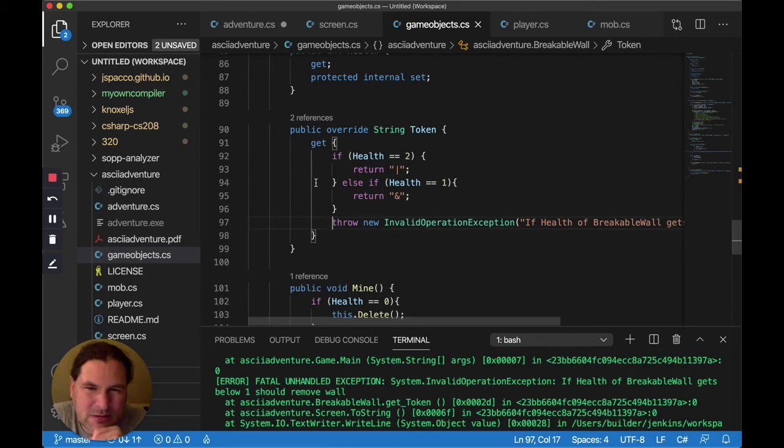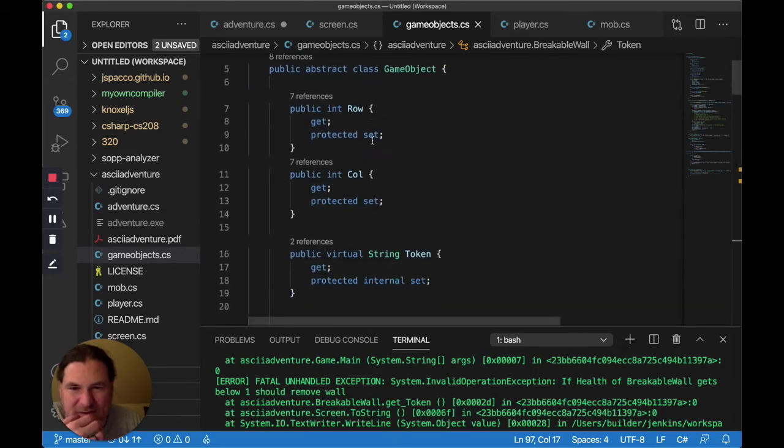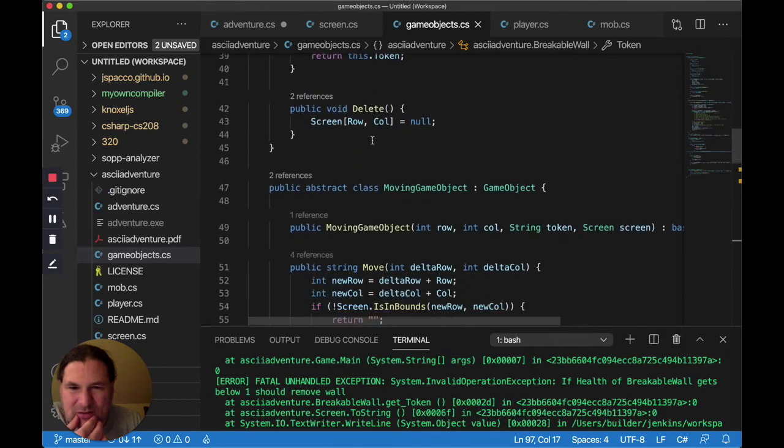So the fact that this is happening at all, why is this happening? This is happening because we're allowing the health to get to 0, which makes sense. Somehow when we tell it to delete, it's not actually getting deleted. So what happens when we say delete? Screen of row column is null. So that means that the wall should be gone, so we shouldn't actually draw it. It should be null, and it should show up as empty. Right? That's what should be happening.